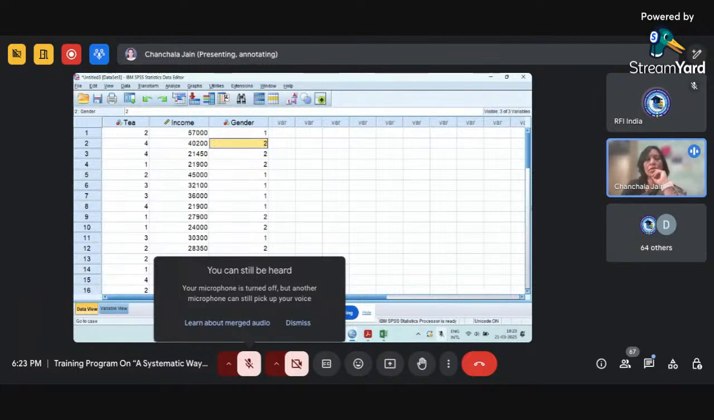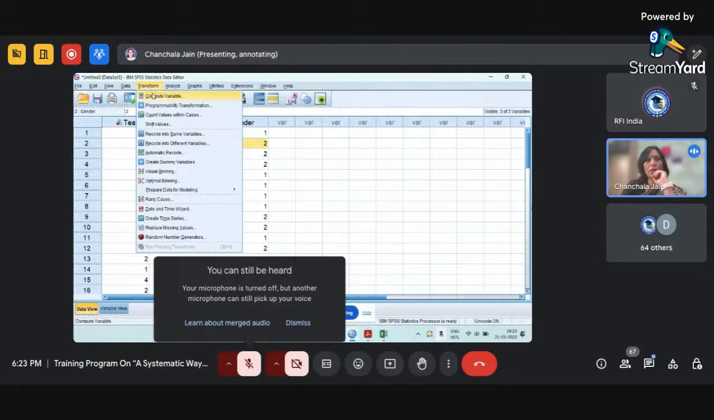So I'll go to this transform tab. There two options are available: recode into the same variables and recode into the different variables, right? So recode into the same variable means what? It will replace your existing variable, and whatever the new transformation you perform on your data, the previous will be replaced by the new transformation.